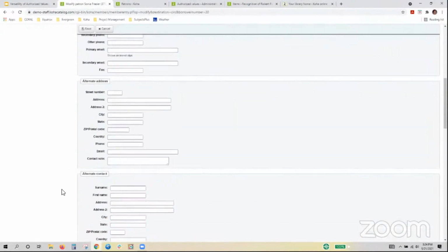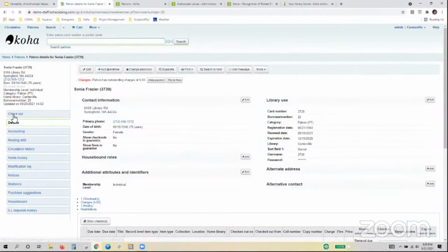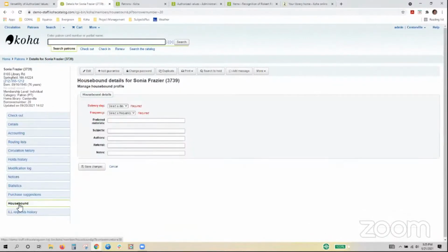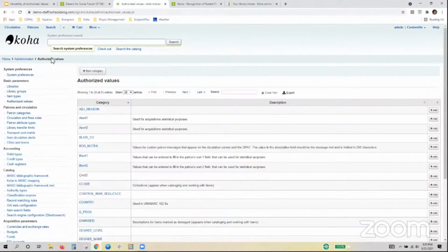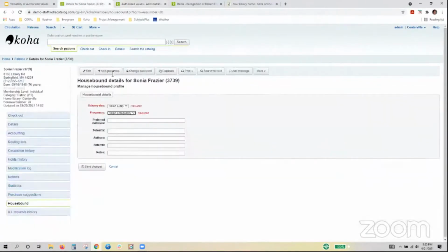Next, we're going to take a look at real quick Housebound. So let's just go back to the patron's main details here. If you have Housebound enabled, over on the left-hand side, we'll access it through the Housebound tab. The frequency drop-down options correspond to the housebound frequency authorized value, so you can make these more detailed in frequency.